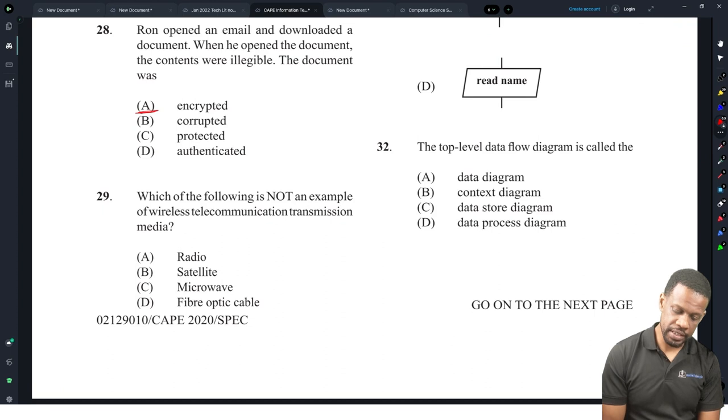Which of the following is not an example of wireless telecommunication transmission media? That is not an example of wireless: fiber optic cable. D.